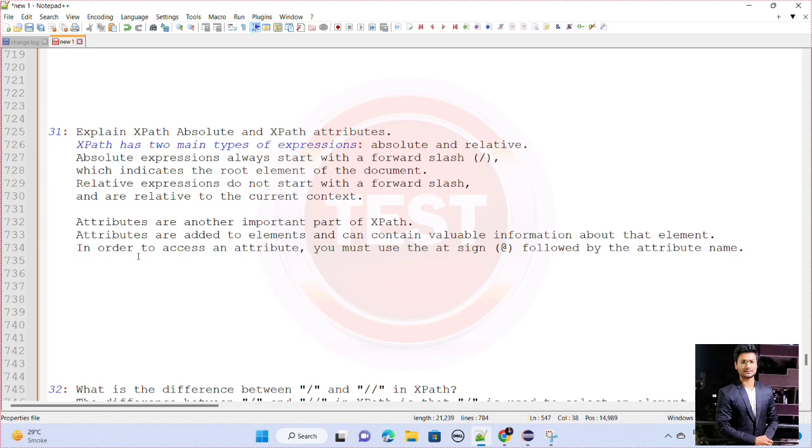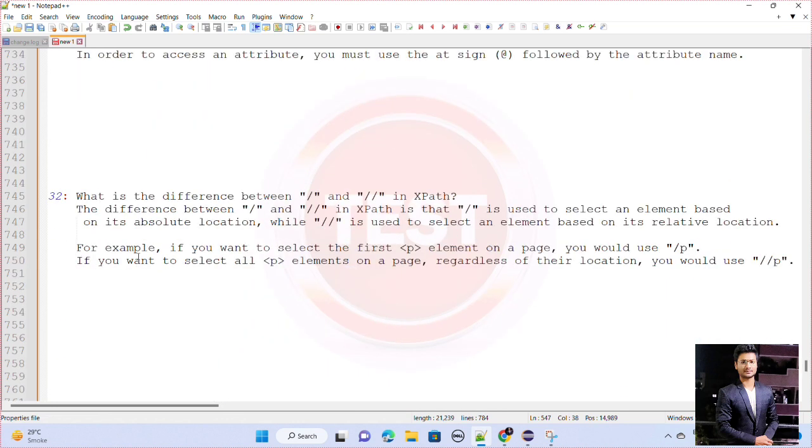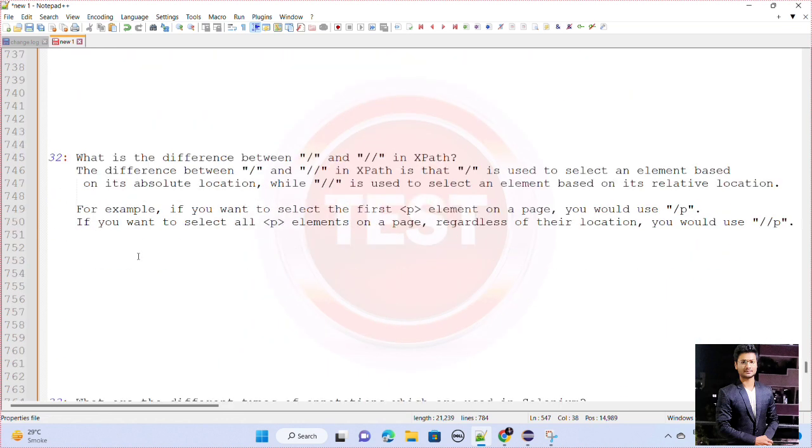What is the difference between a single slash and a double slash in XPath? The difference is that a single slash is used to select an element based on the absolute location, while the double slash is used to select an element based on the relative location, and the example is given below.